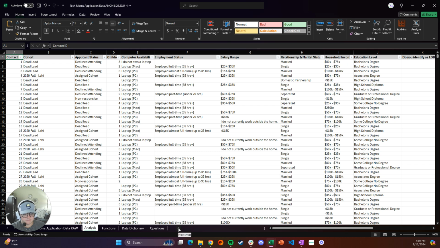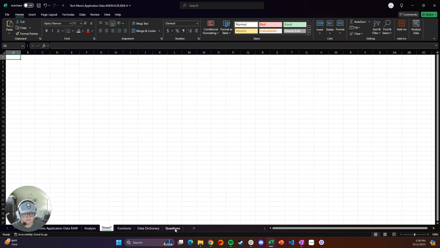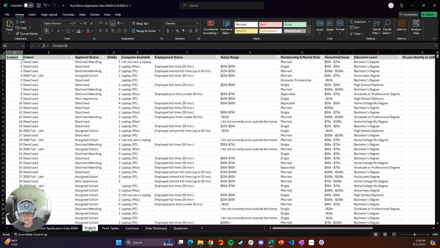We're going to create a new tab. So on the bottom ribbon, we'll click New Sheet, double click, and we'll call this Pivot Tables. Hit Enter. Okay, and what we'll do is we're going to jump into the analysis data.